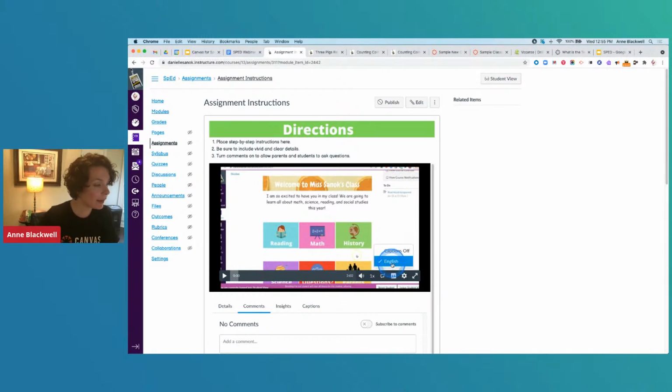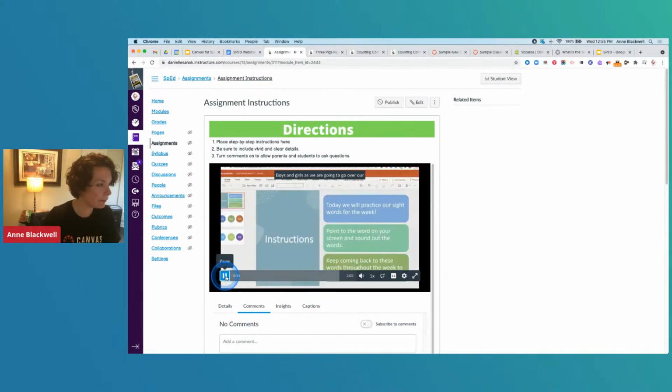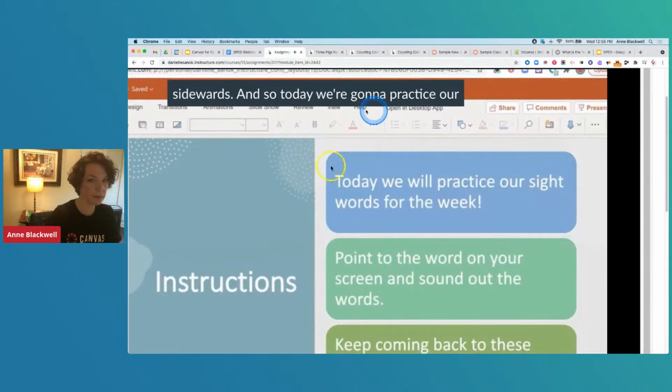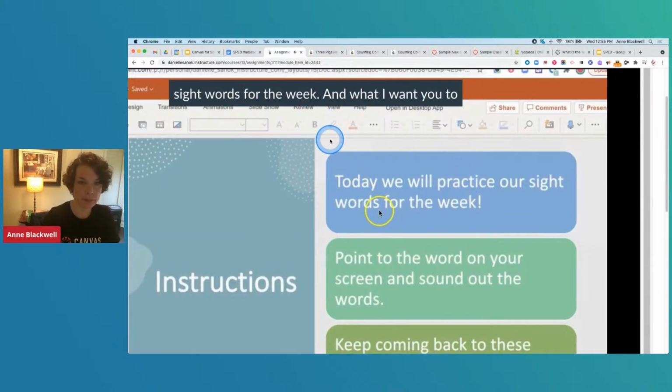So I have hit that, I have hit English. And when I come over to play, boys and girls, we are going to go over our sight words. So today we're going to practice our sight words for the week.